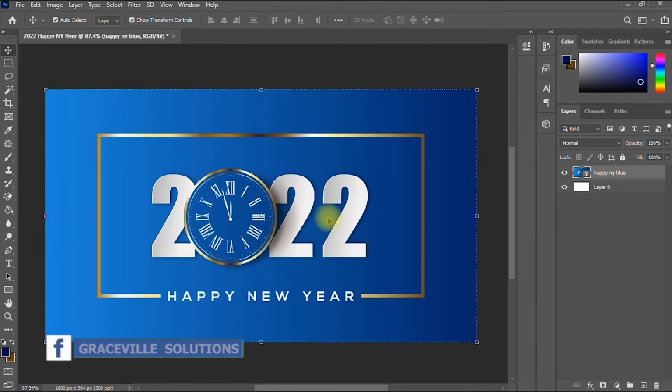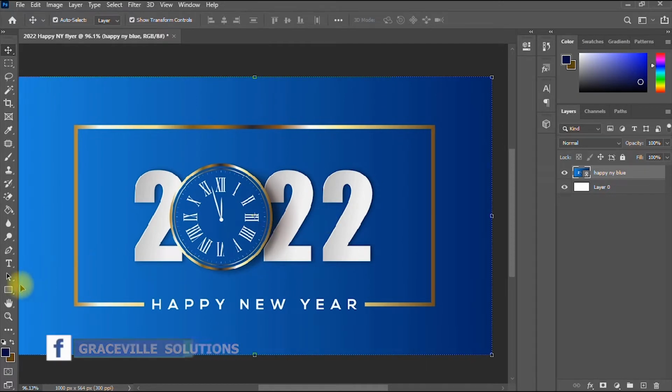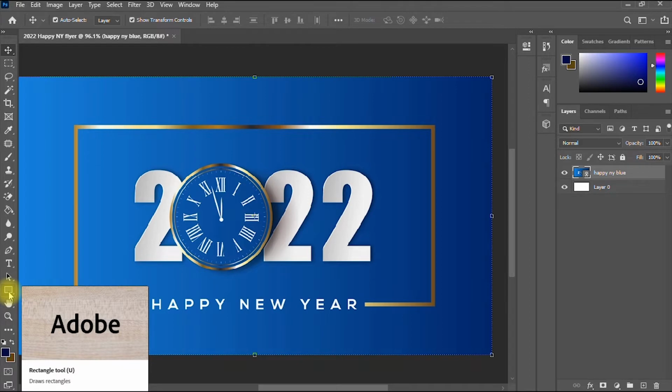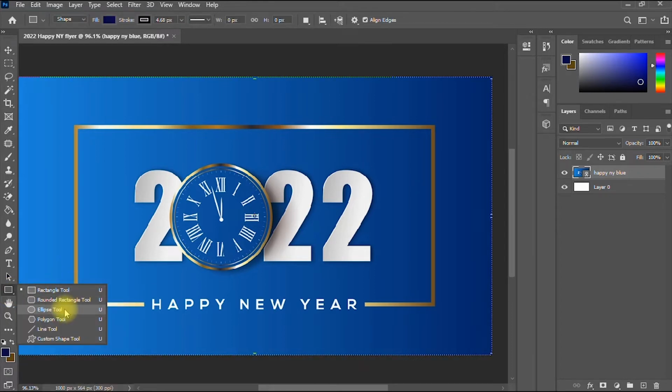So the next thing, we are going to draw a circle around where the clock is, where the time or the clock is. To do that, I go to where I have my tool bar, by the left here, where I have the rectangle, or the square rather. I click and hold and I select ellipse tool. Alright, so I hold my shift key down and then I draw a circle. Ensure you hold your shift key down so that you have a perfect circle.